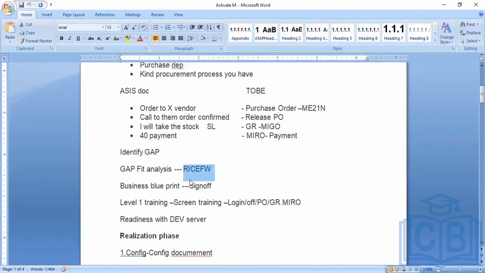Next is forms. Generally the PO printouts and all those things we are going to handle by using these forms. PO printouts, PR printouts and all the printouts we are going to handle by the forms.